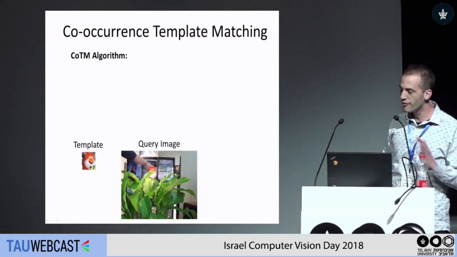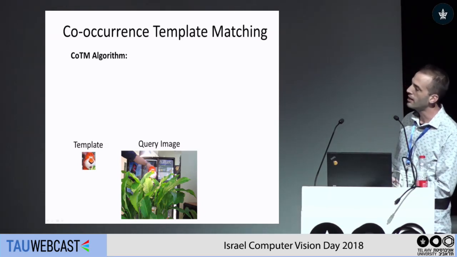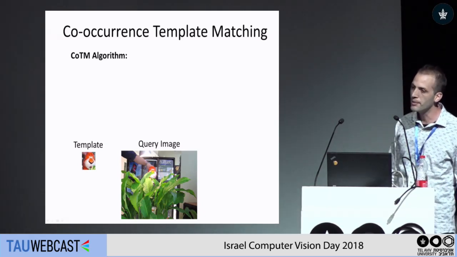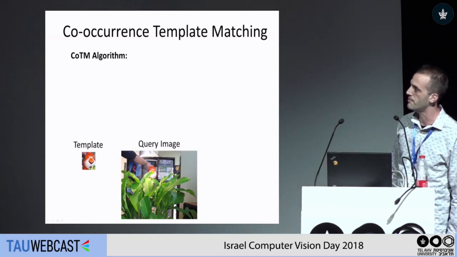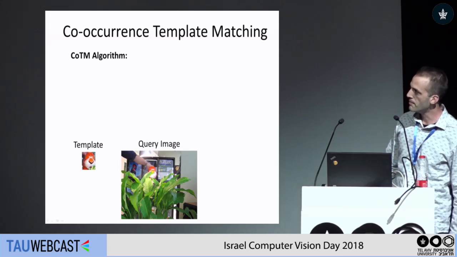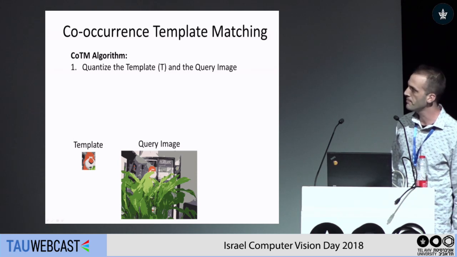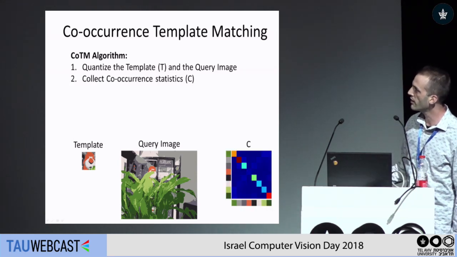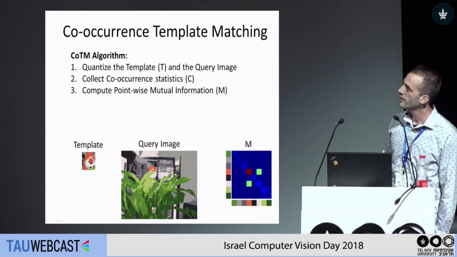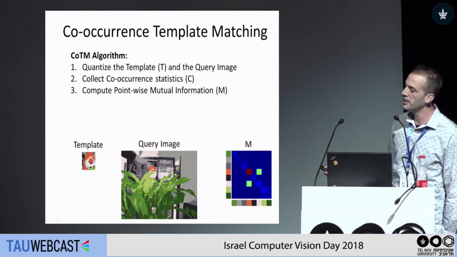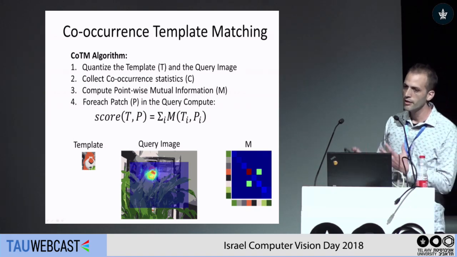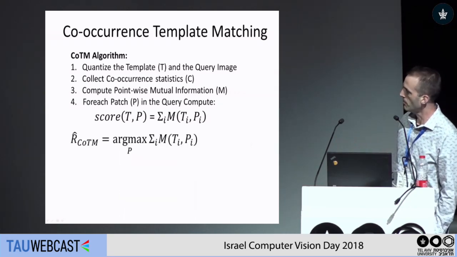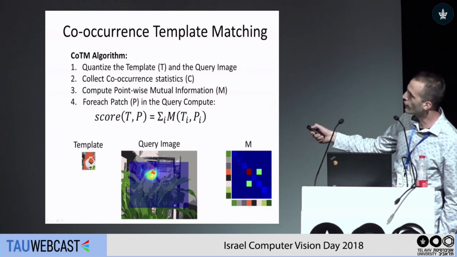Okay, so we have everything we need to understand the co-occurrence template matching algorithm, or for short, co-TM. So we start with a template and with a query image. We first quantize them. Then we collect the co-occurrence statistics. Then we normalize this matrix into a PMI matrix. Now we want to have a score for every patch.